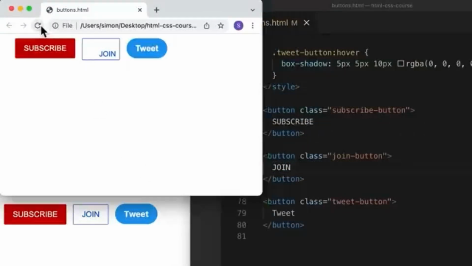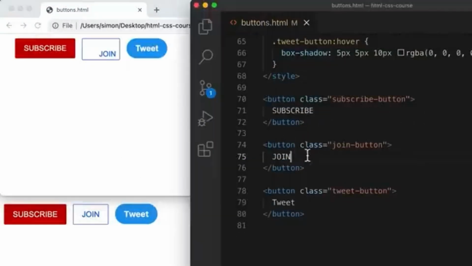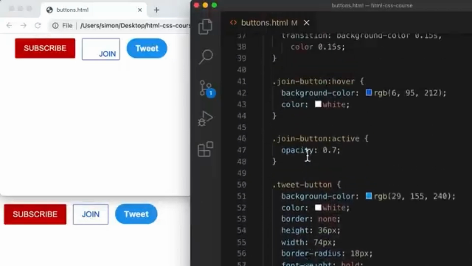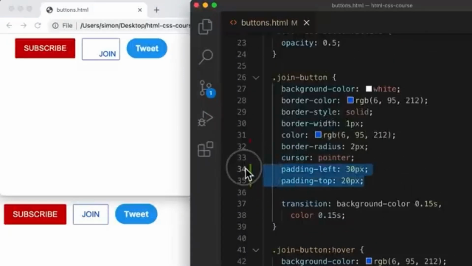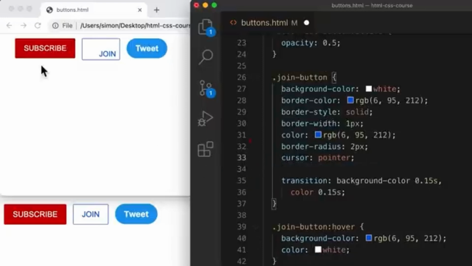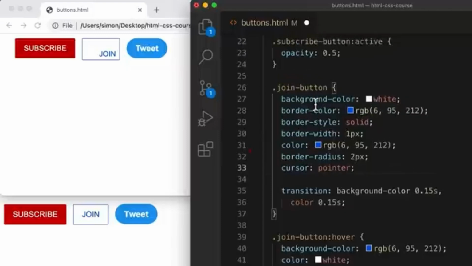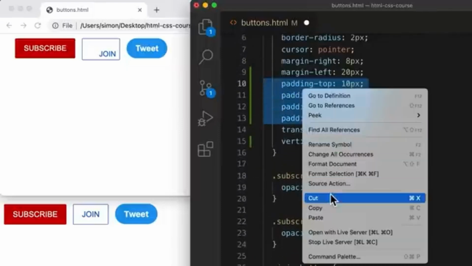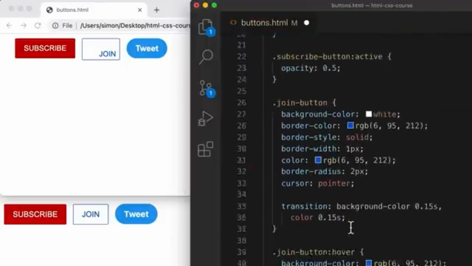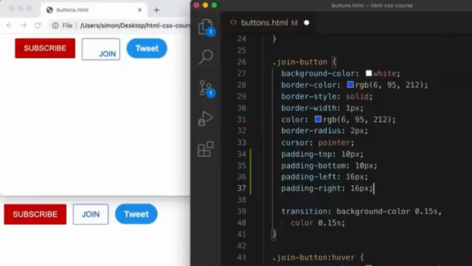Save it and refresh. And now we're going to go to our CSS for the join button. So I'll scroll up to right here and we're going to adjust the padding. So let's actually just borrow the padding from the subscribe button because they look pretty similar. So I'll scroll up here and copy these and just move them down to the join button right here.